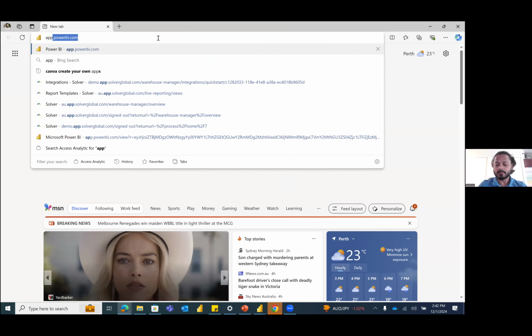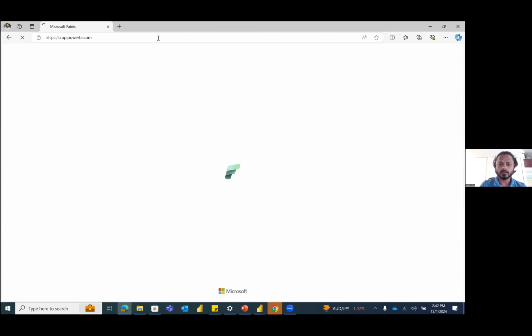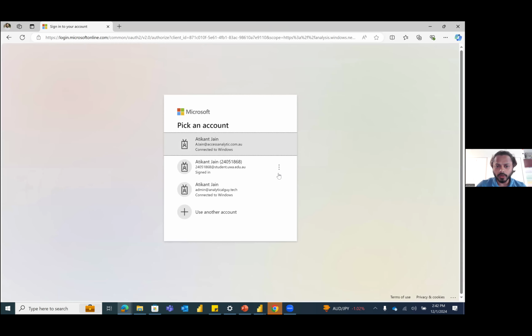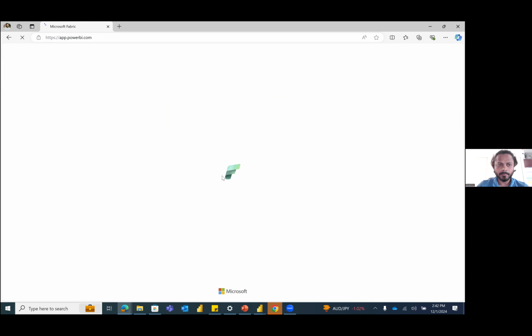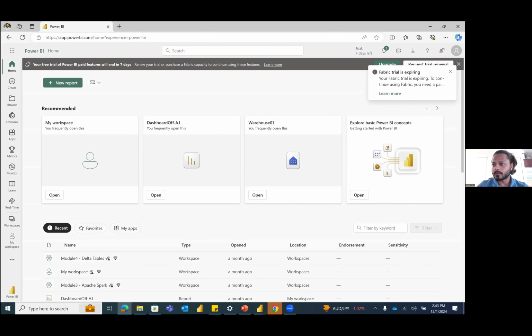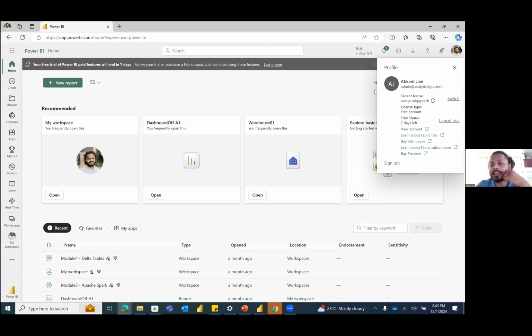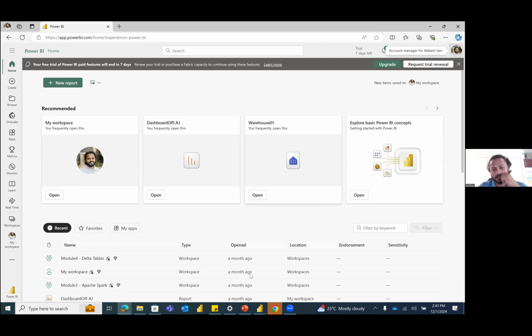So the Power BI website is app.powerbi.com. Whenever you open it, I want to log in through my work email ID. This is where you need your work email ID. So app.powerbi.com. Currently, you can see I have already signed in through this email ID. This is work email ID. So if you don't have work email ID, you won't be able to log in and see this.